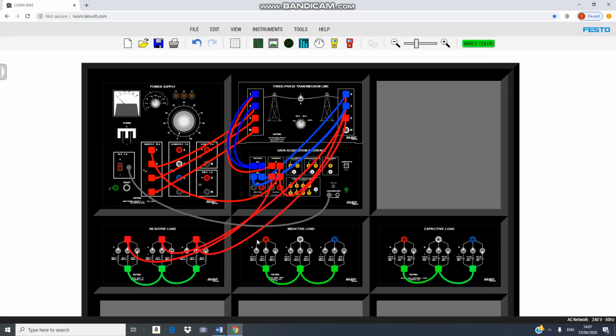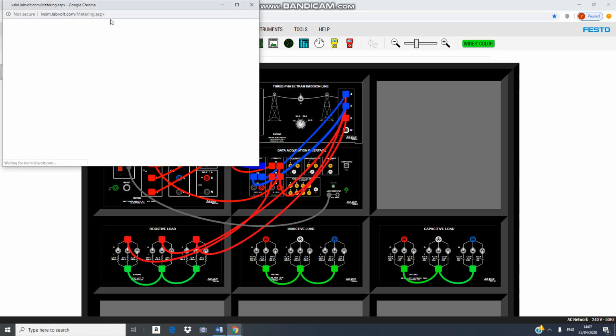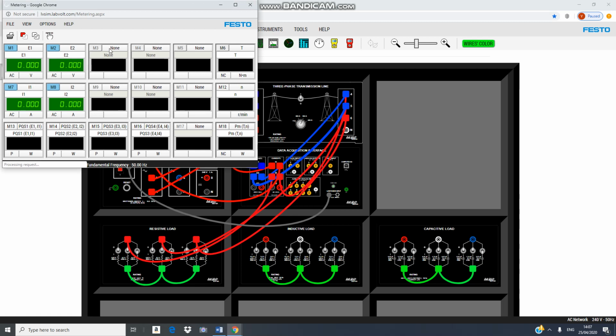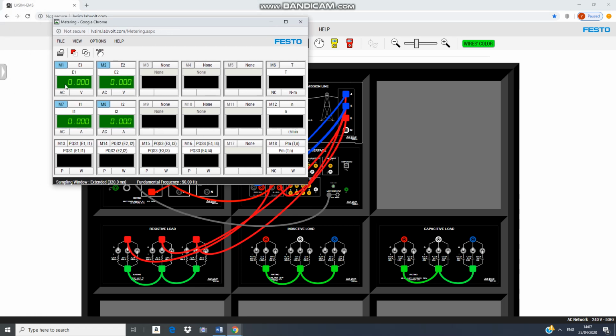This is what we did last time, the connection. Now it is connected to resistive load. Everything is ready. We just need to switch on the data acquisition first and we switch on the source. We'll go to metering first. Now all meters can be programmed.